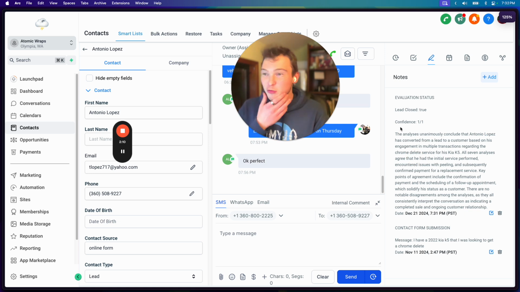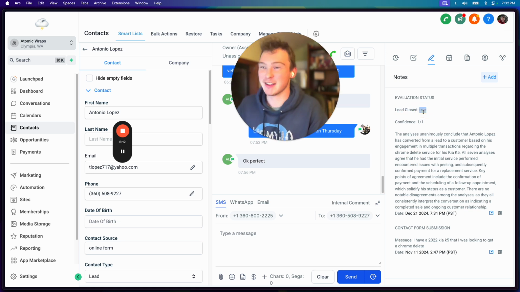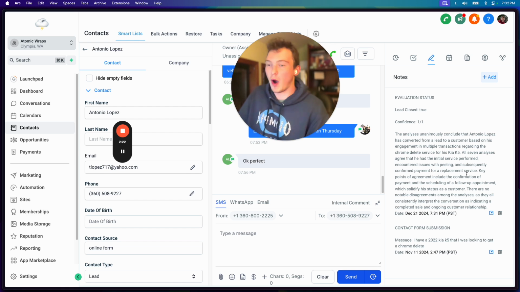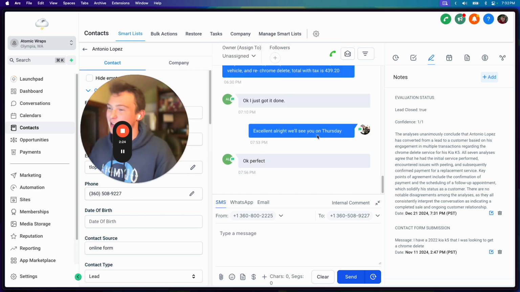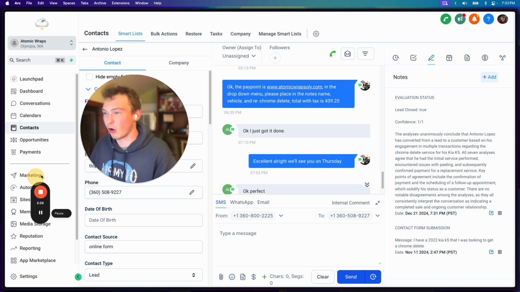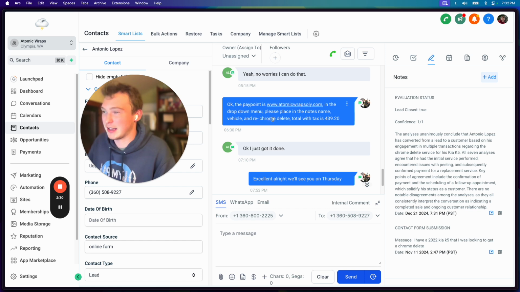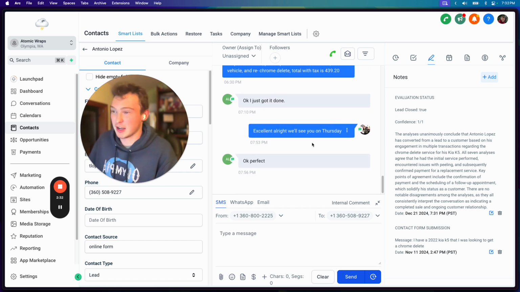We can see right here that it decided that the lead did close. It has a 100% confidence rating. This is out of 7 tries where we're trying to figure it out and take the average. And then it has an explanation of why it made that decision. It doesn't take a rocket surgeon to figure out that this person actually converted, because the client sent the payment link and they said, yeah, I got it done.